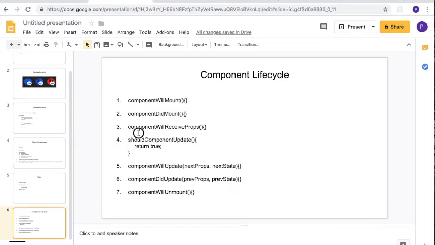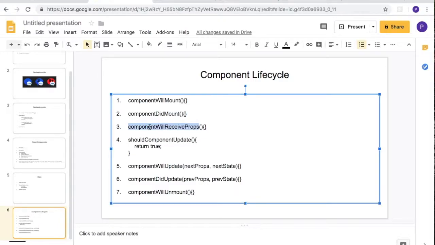Then these 4 are called when there is a change in the props or the state. So before it receives the props or state change, this will be called. This is a special one. Here you can check for something, and you can not allow the change to happen. If you return false here, the change won't proceed. Then component will update and component did update.